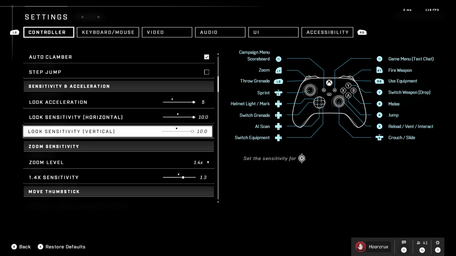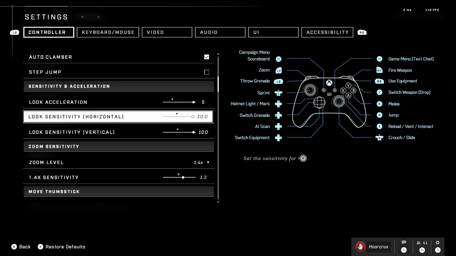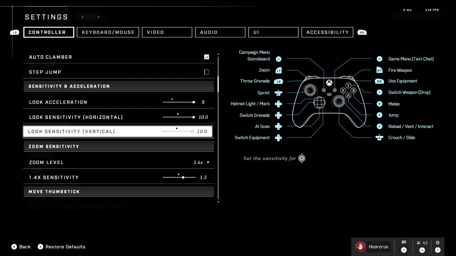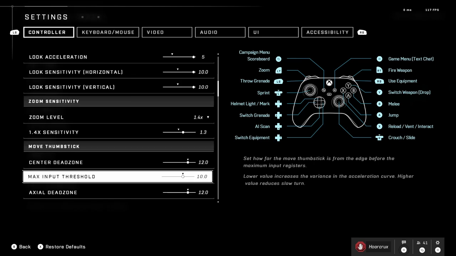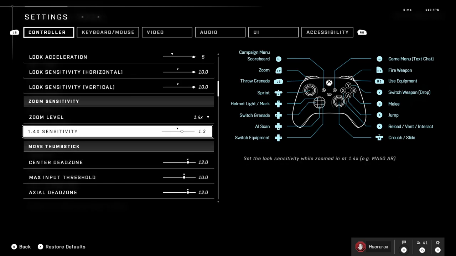So my best suggestion for the horizontal and vertical sensitivity is to play at a comfortable sensitivity at which you can maintain your accuracy, because in Halo, accuracy is everything. So master your accuracy and then slowly play around with your sensitivities and try to get them as high as possible.